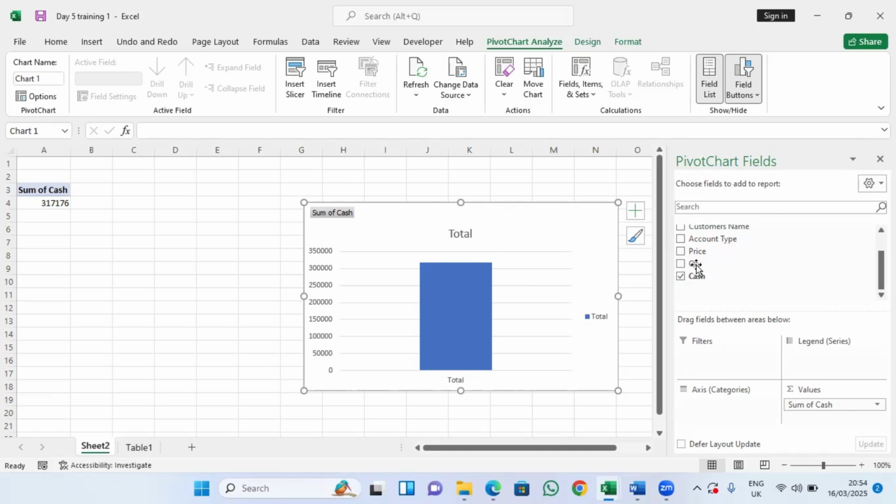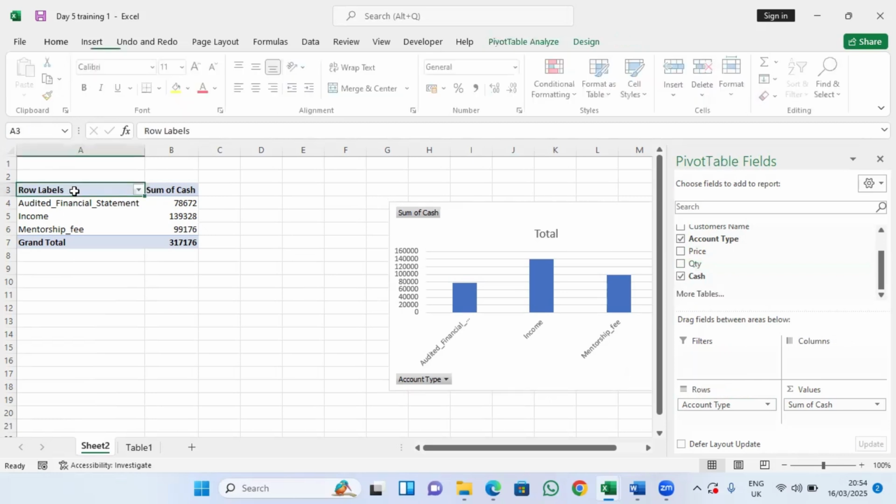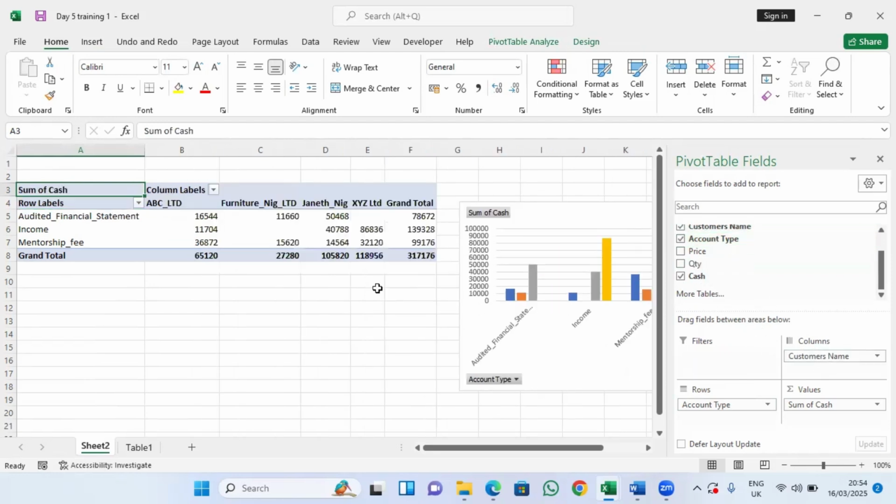Then let's take the account type and put it at the axis. You see it? This is the account type, the three account types we have. This is the amount. So do you want to put quantity or price? Okay, let's just do this one. We'll do price and quantity. Or we can also do customer. Put customer on the column. Now it will just show the customer A, B, C are the customers.